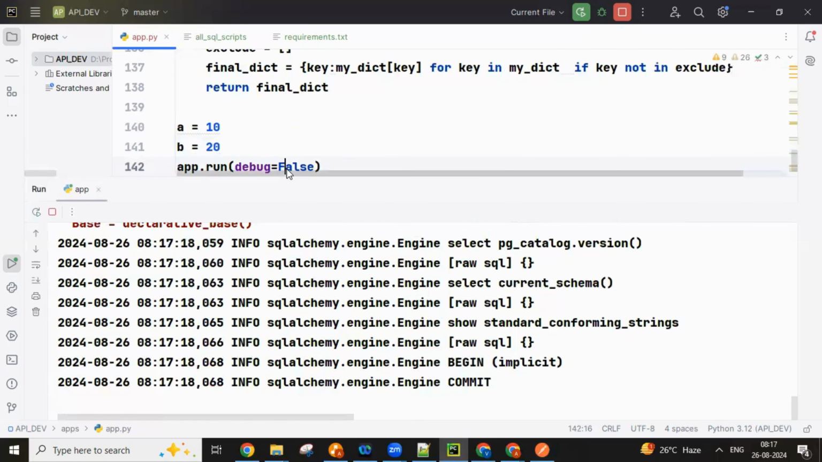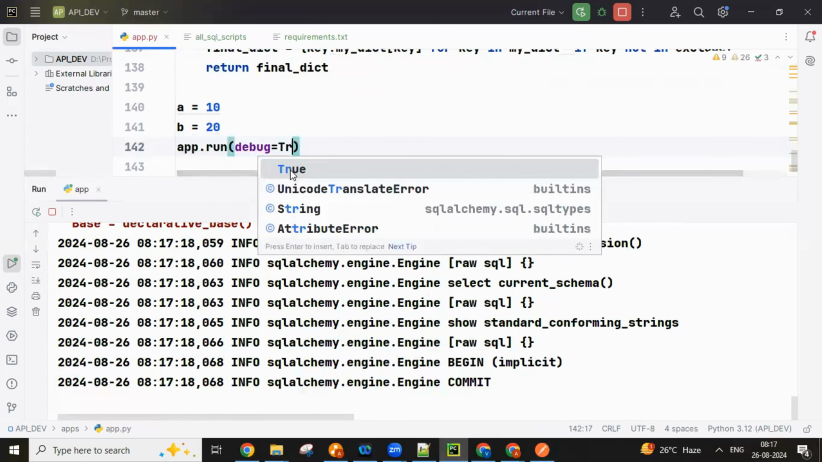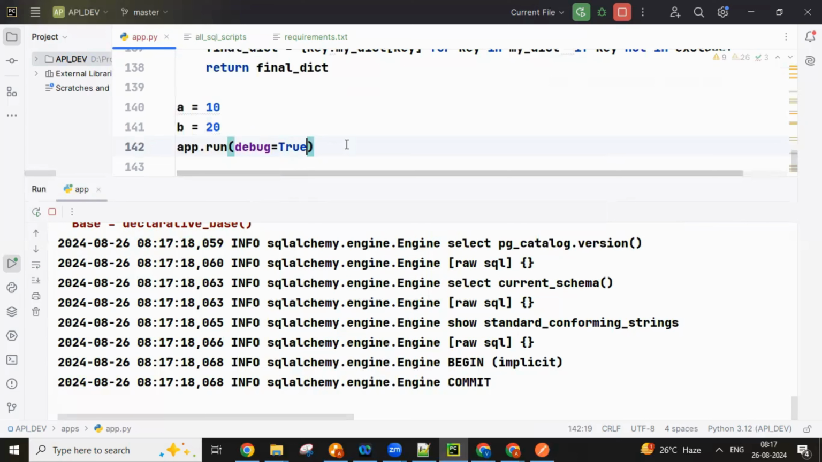So when you say debug equal to true, it would check the heartbeat of the application. Meaning it would print everything, and it will keep an eye on the application code. When there is a change, it automatically reloads the page. So now I just updated debug to true, and I had to save it. This time if I change, let's say, c equal 30 and save it, the application will start restarting.